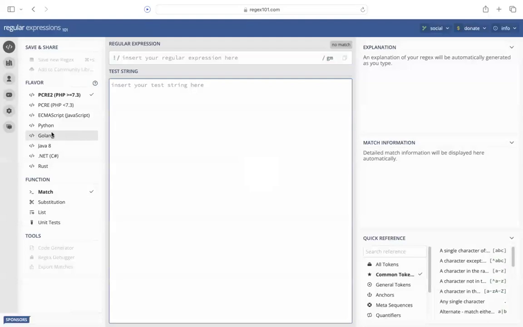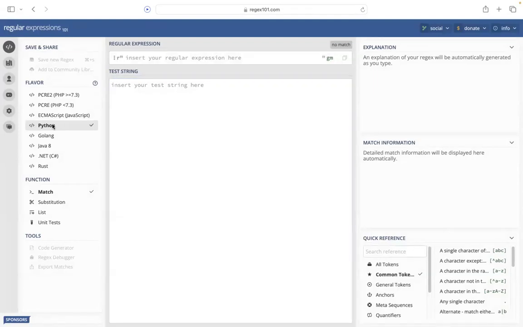So let's select Python here. You can select different programming languages or frameworks that you are working with. So I'm selecting Python here, because there are different flavors of regex.